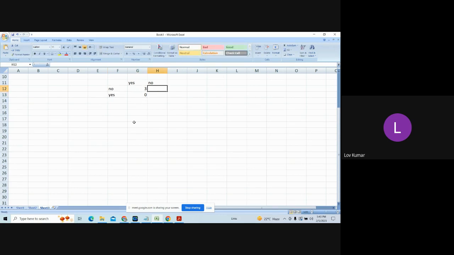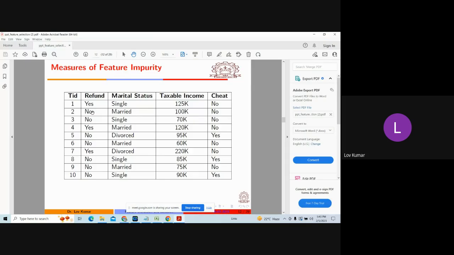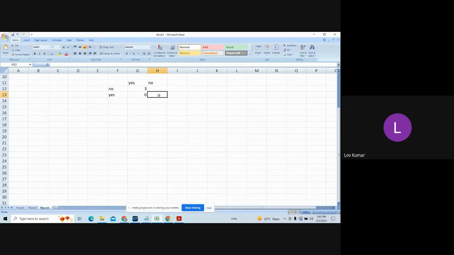Now we will come to the next one. How many cases have refund equal to no? 1, 2, 3, 4, 5, 6, 7. Out of 7, how many cases have cheat equal to yes? 1, 2, 3 cases. So we write 3 here, and sorry, here for no we write 4. You can see, this is the diagram. After that we have to calculate the Gini value.